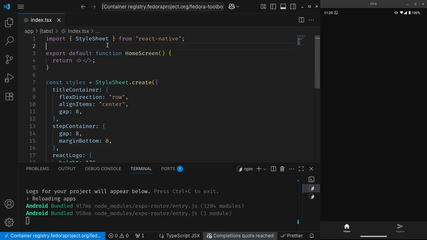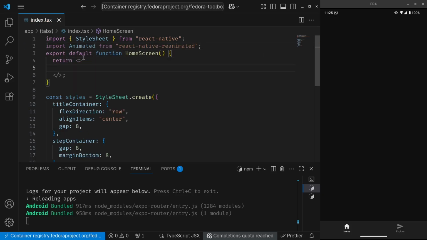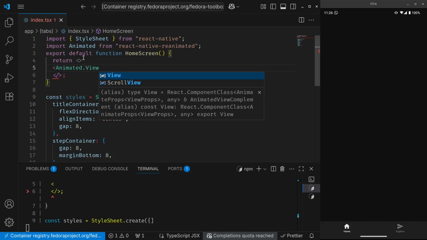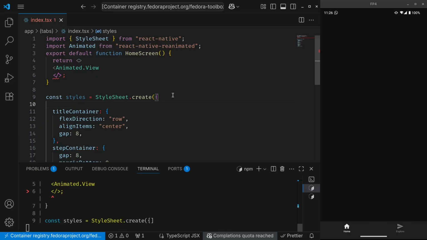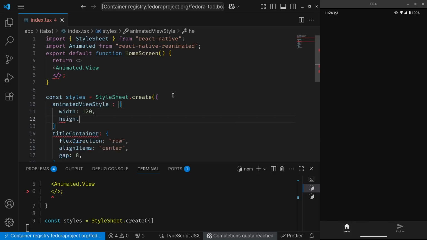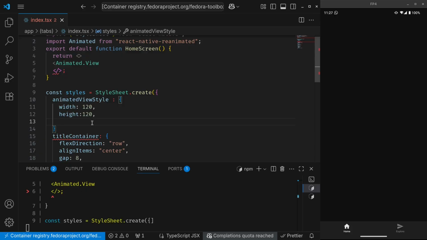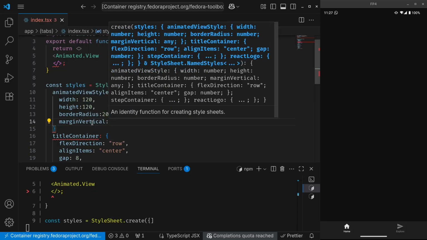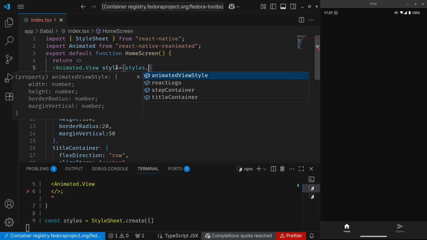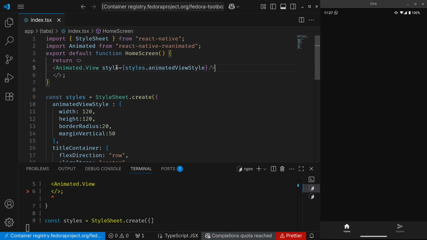To create our first animation, I would first have to import Animated from react-native-reanimated. And here I would have to create an animated view. To create an animated view, Animated.View, and then I can have a style. So within my StyleSheet.create function, I can do animatedViewStyle. Here I would like to have a width of 120, a height of 120 as well. I want my component to be rounded, so border radius of 20 units and a vertical margin of 50 units. Anyways, going back up, I would like to apply these styles. So style, styles.animatedViewStyle, and then I end this component.